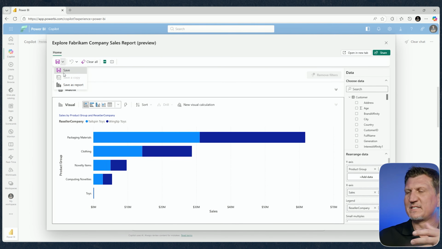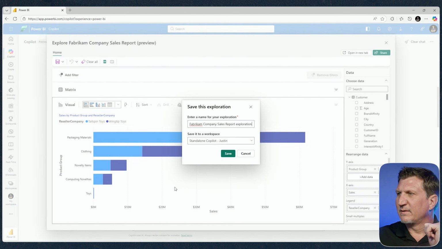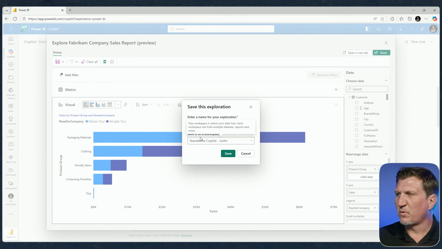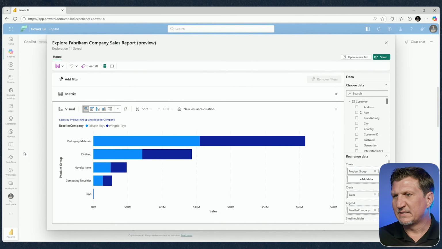So I'm just going to click the save button here. And when I click save here, I'm just going to either leave the default or just change it to sort of something obvious like Exploration 1. And I'll leave it in this workspace that I created for this video. Click save. Let's navigate to that workspace.